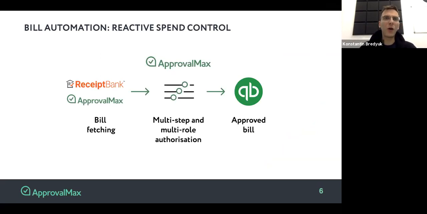Let us take a look at how these workflows are organized. As I have mentioned, first of all, we'll take a look at them from a theoretical standpoint, and then we'll see how they are configured in practice. First of all, bill automation, which is reactive spend control as we call it. You need to have a bill in order to start the approval process.